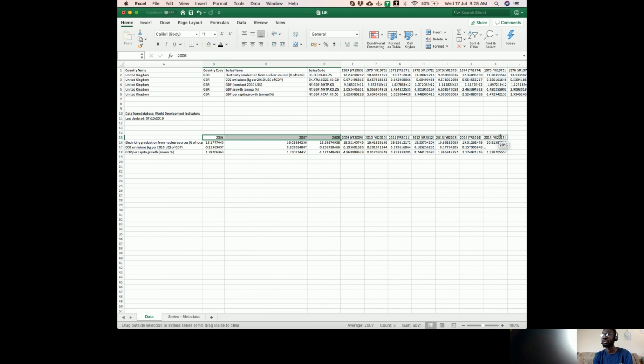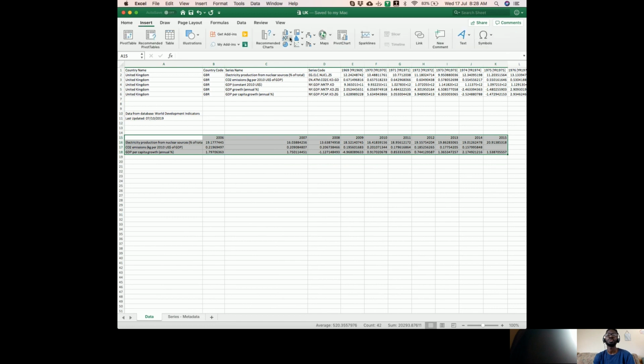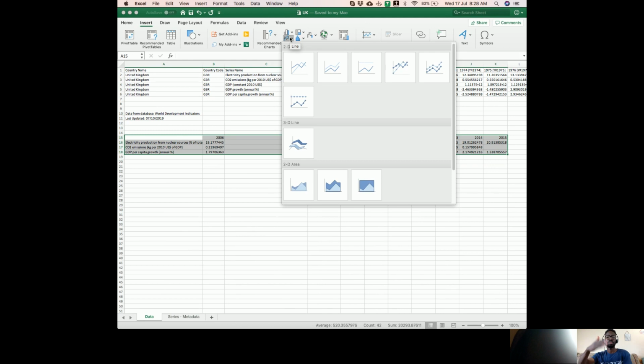So this is me just editing the data set, trying to make sense of the data set. So now the data is ready for these variables and for this number of years. So I select them this way, and then I go to insert. Usually we just want to show the trend, how these variables have behaved over the past 10 years. That's just what we want to show.